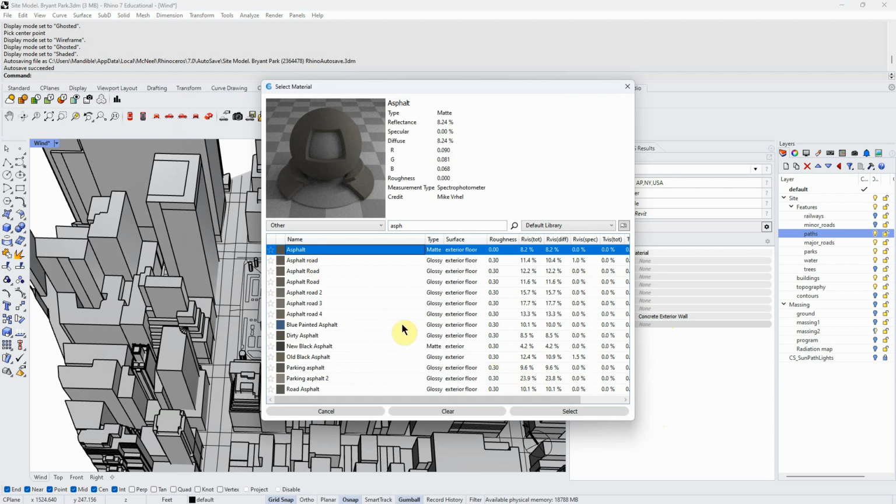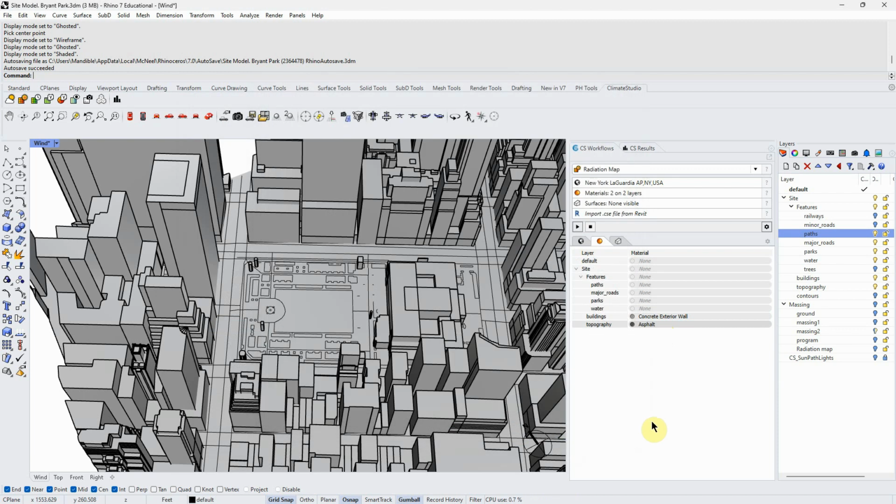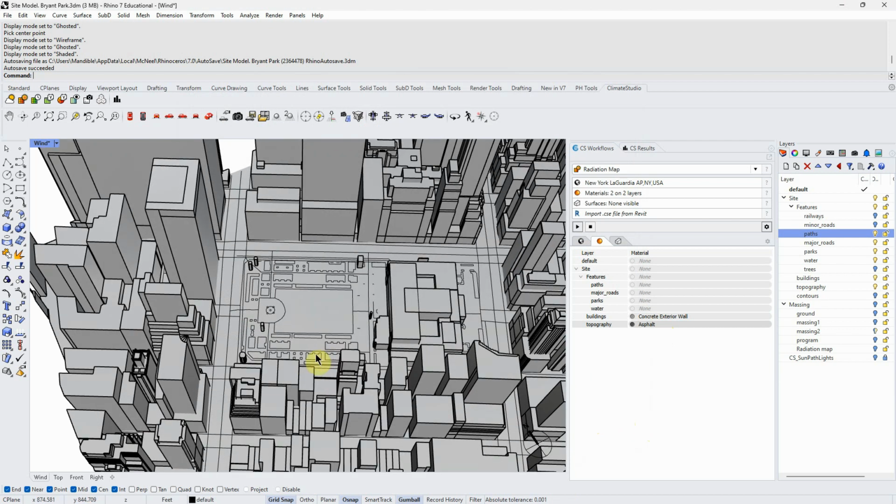Doesn't really matter which one. And you can change these and play with them. It's interesting. But for this simple exercise, that's all we're going to do. Then I need some kind of surface to test. In this case, I could come in here and let's see, this is my massing.